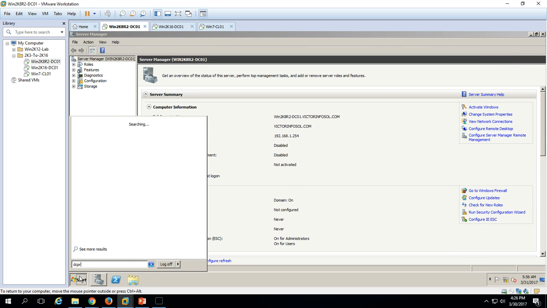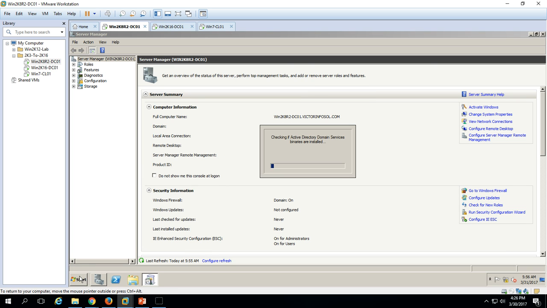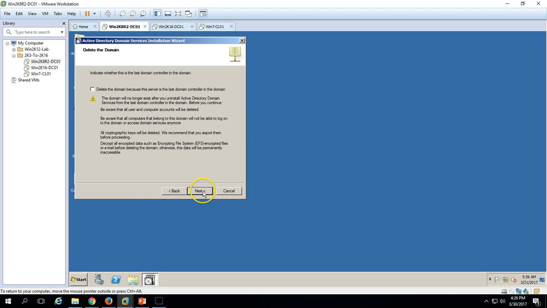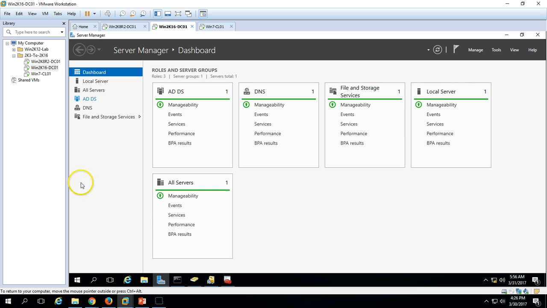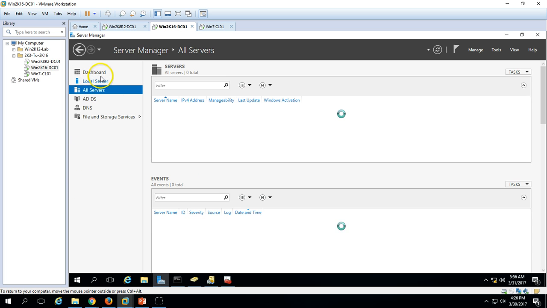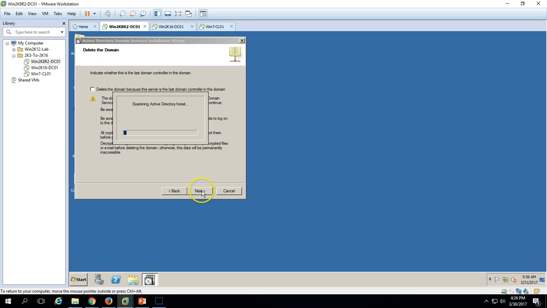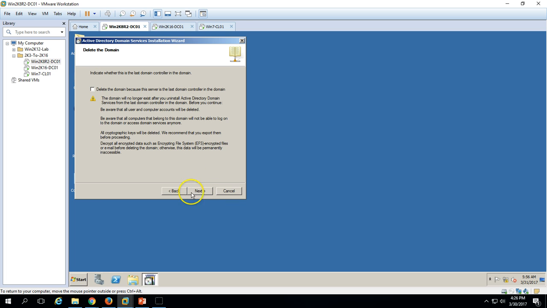And now run dcpromo. Now it will not give you a warning for the domain controller. And never check this option, delete the domain, because we have transferred all the roles and we need to keep victorinfosol.com in our production. So never select this option. Click next.